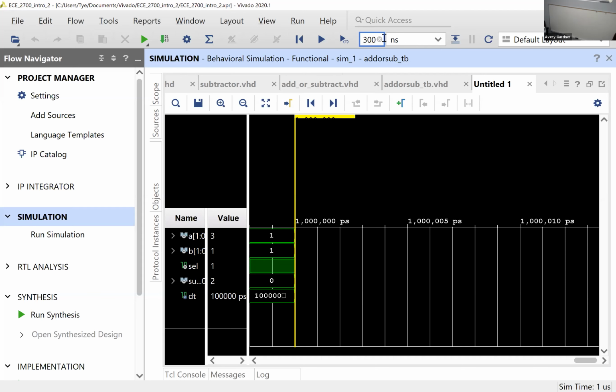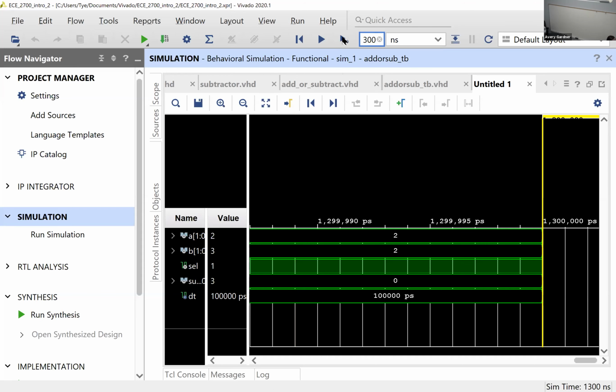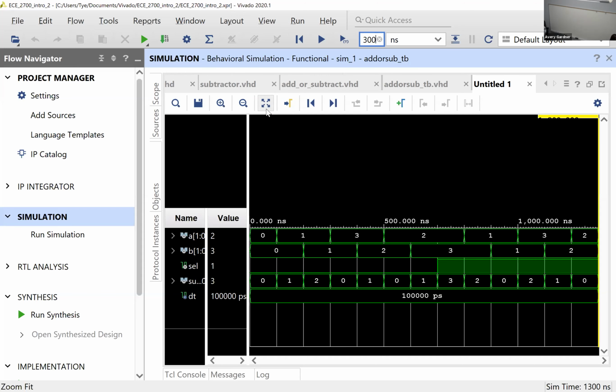So I write 300, choose nanoseconds, and I click this run for, and it'll run another 300 nanoseconds. I can push this button, which zooms to fit. This is your waveform. This is how I start debugging.